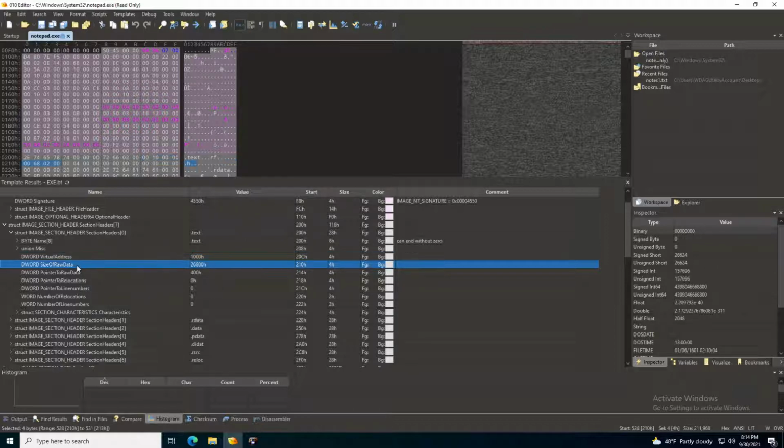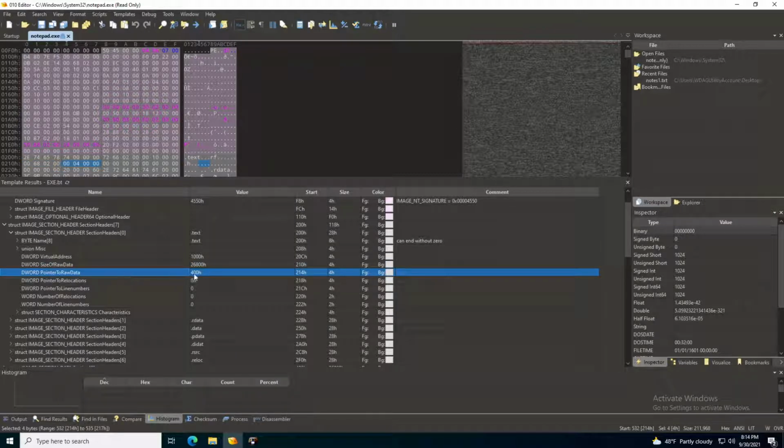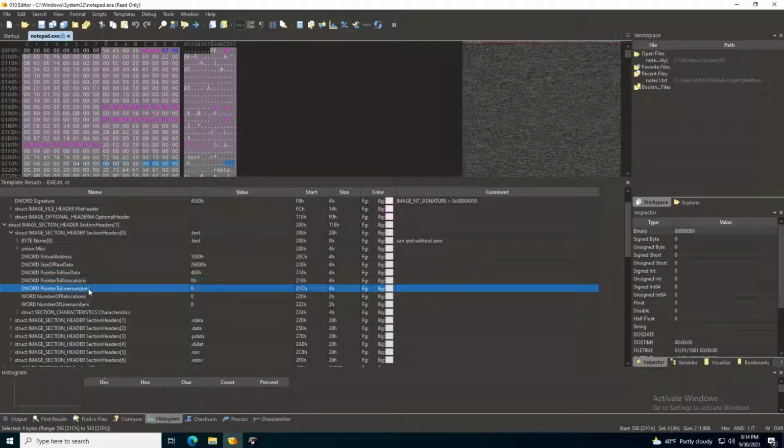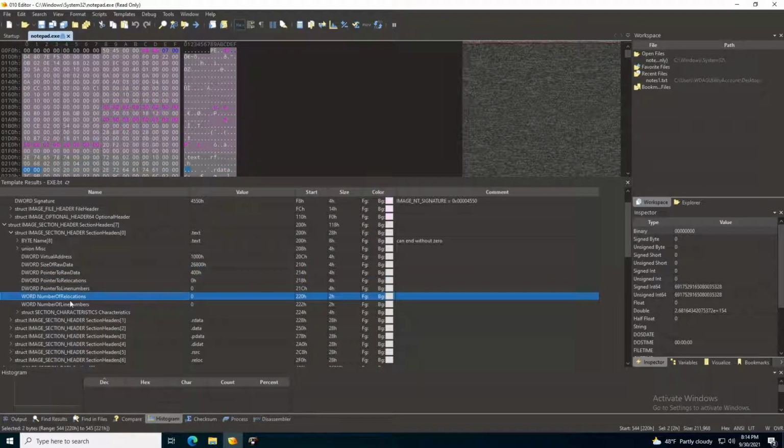Now, the size of raw data, it's telling you this is the size of the raw data. So this is the size of this section on disk. The pointer to the raw data: on disk, this is where the offset will be located. So this is where this data will be located. Pointer to relocations, pointer to line numbers, etc. These are all other features available for this section. We will talk about the relocations in another video later on.